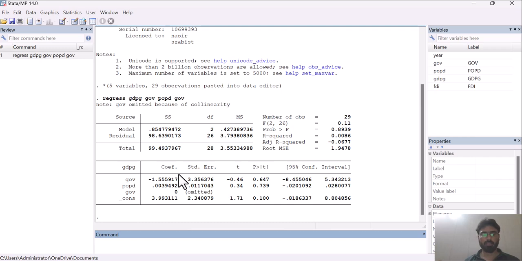So basically what is the important thing in that table? We have to see the coefficient value of each variable. Then we have to see the probability value of each variable's results. So basically the coefficient sign of the independent variable tells us about the relationship between the dependent variable and the independent variable, and the probability value tells us about the significance of the particular variable.